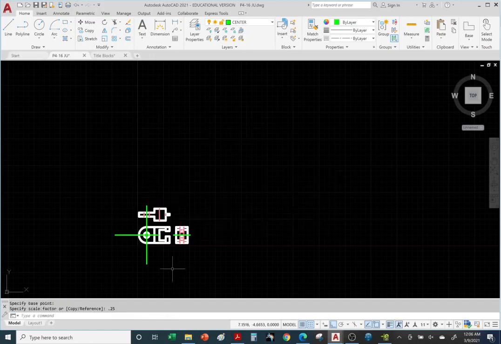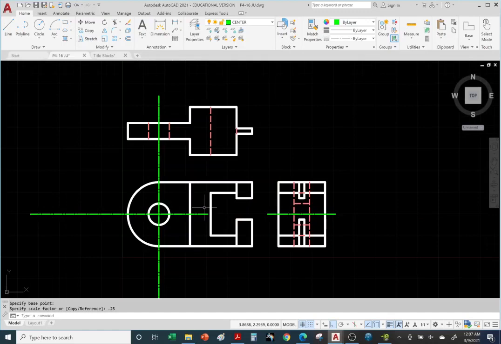Enter, there it is. Whoa, the center mark. So the center mark kept its properties. So let me turn off object snap, turn off snap, so I can reduce the size of these arrows.